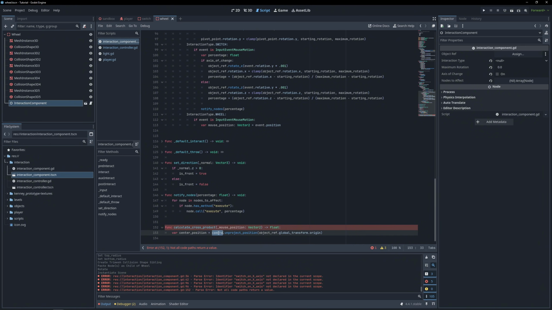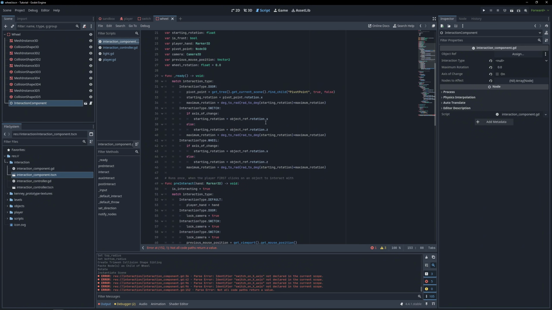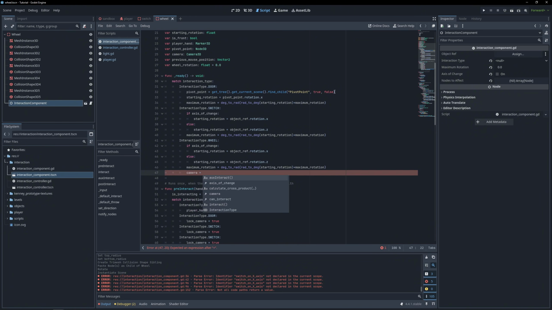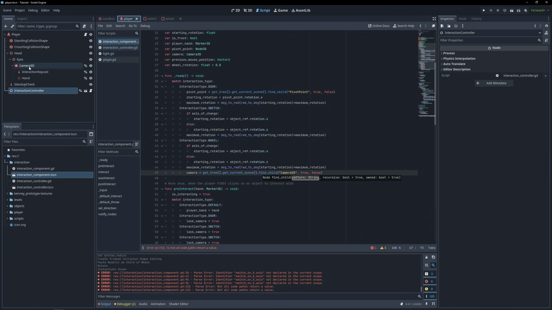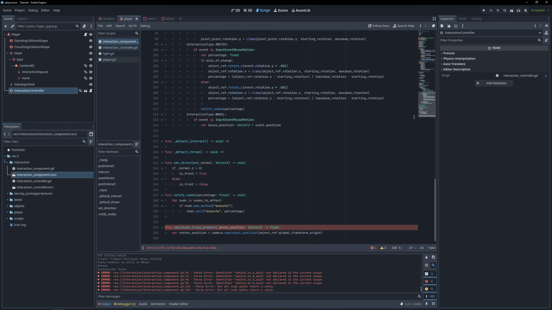I'm also now realizing that we never actually added our reference to our player camera. So we're going to go ahead and do that in our ready function. We're just going to say that our camera is equal to, and we're just going to copy the pivot point logic. We're going to get the tree, get the current scene, find the child, and we named that Camera3D. So if you look in your player, if you change the name of your Camera3D and access it as a unique name, make sure that this is accurate. So now that we know where our camera is, let's continue on with our calculation.